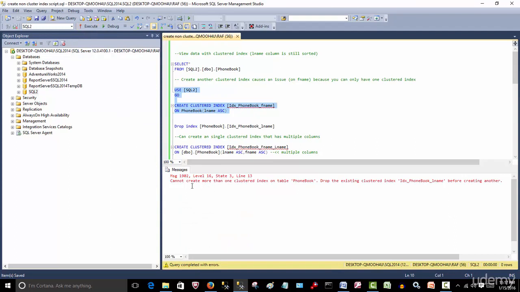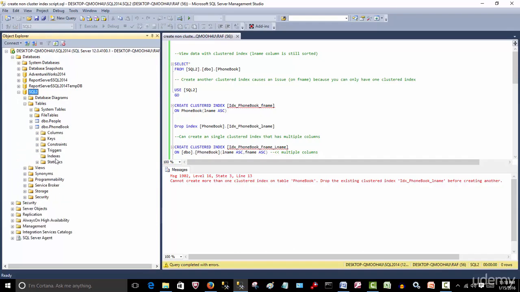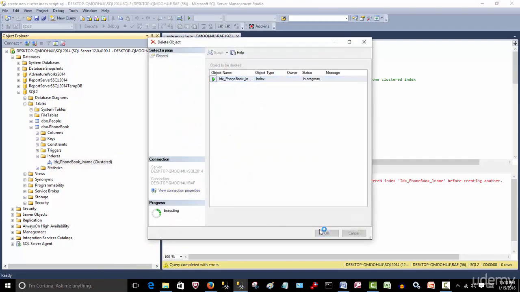And you'll see I get this error where it says cannot create more than one clustered index on table phone book. If I want to create another index, then I have to drop the existing one and recreate it. So what I am going to actually do is drop it. If you expand this and refresh, you'll see that I have the index here. So I'm going to drop this index. I can just right click it here and delete it.